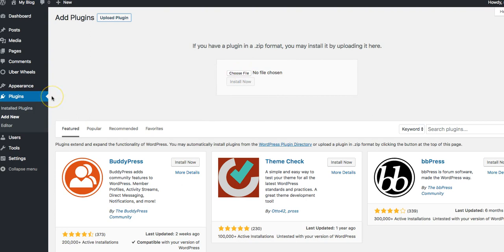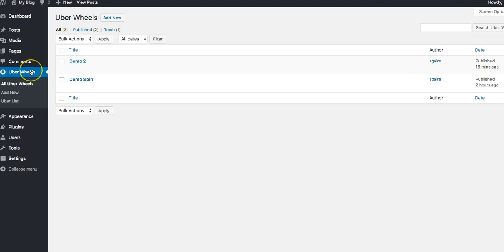Now, once it has been activated, you'll see a menu here that says Uber wheel. Okay, you're gonna click on it. Now, keep in mind that the first time you install it, it might say switch to version 2 or something like that. Please continue with the upgrade. That might happen, it might not happen. If it does happen, continue. I repeat one more time, continue with the upgrade.